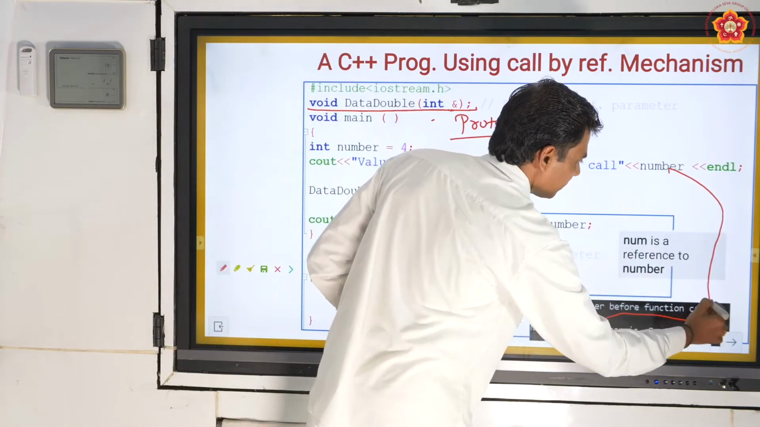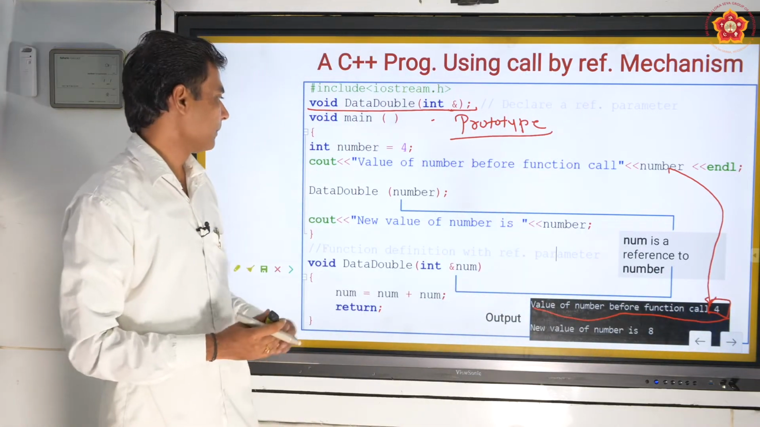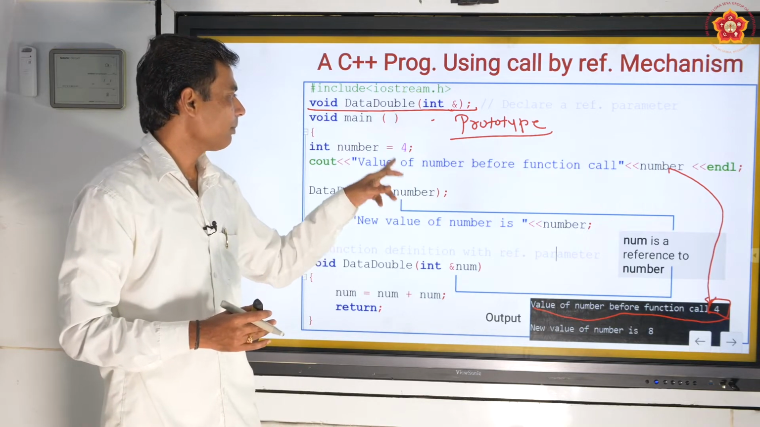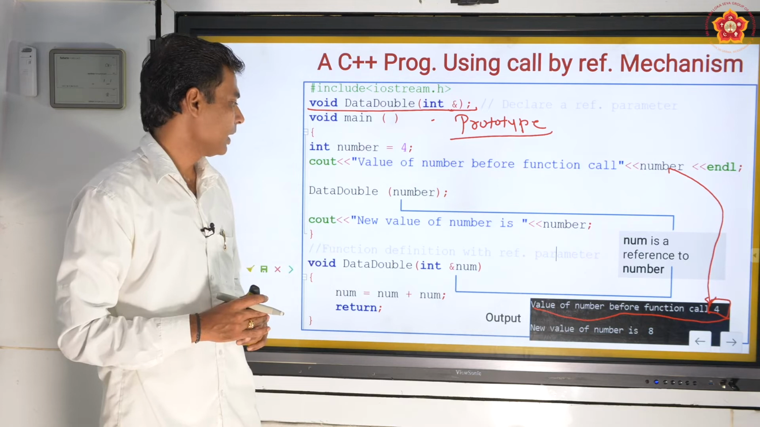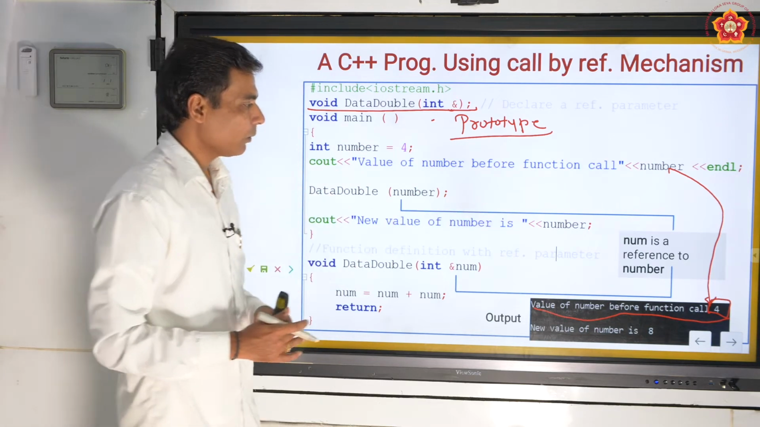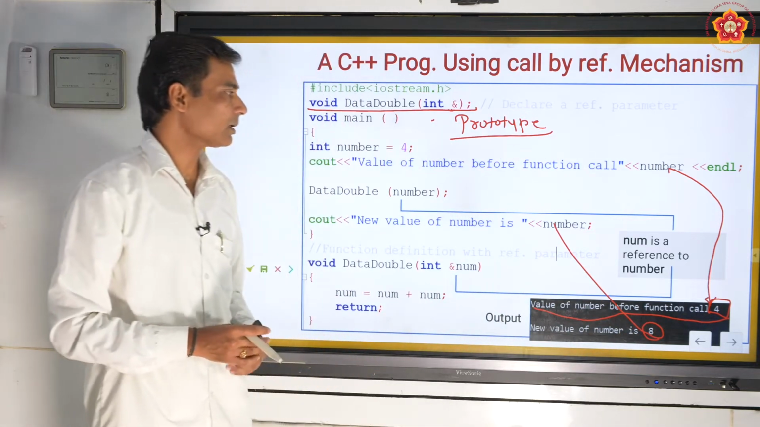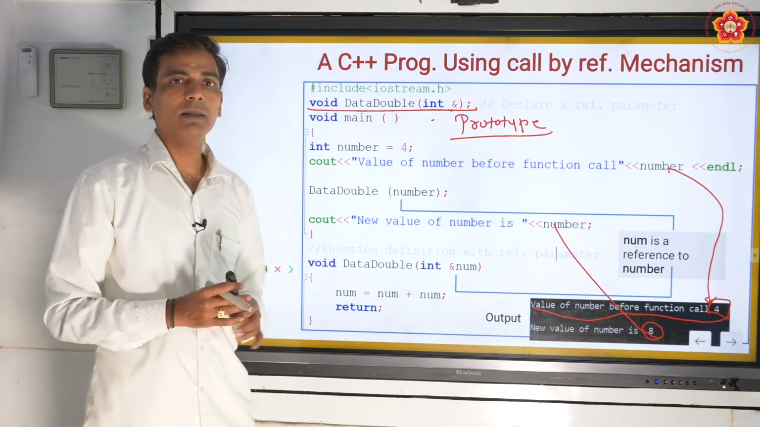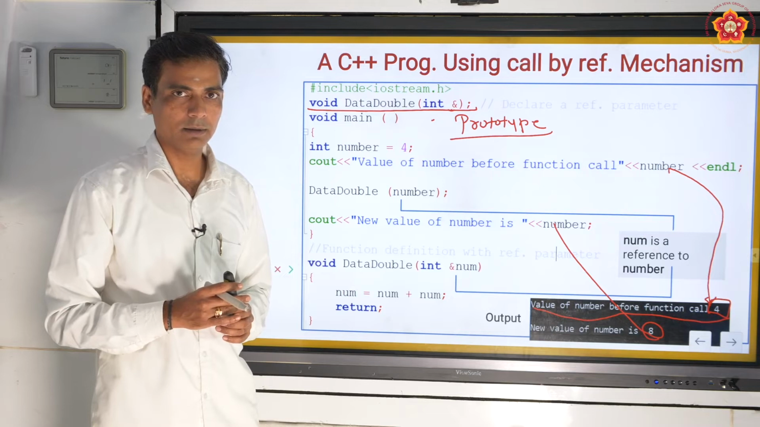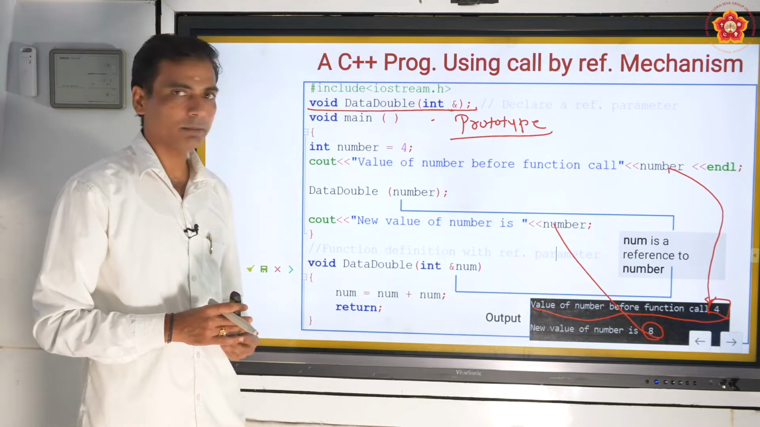The output of this statement is 4. As we have assigned 4, the value is printed here. Now I am invoking the function data double. This function I am invoking by passing the actual variable. And then again I am printing the value of number. But this time what value is it printing? It is printing 8. Rather than 4, it is printing 8. Means there is some change that occurred in the actual value of the variable. How did this occur? Let's see the definition of the data double function.